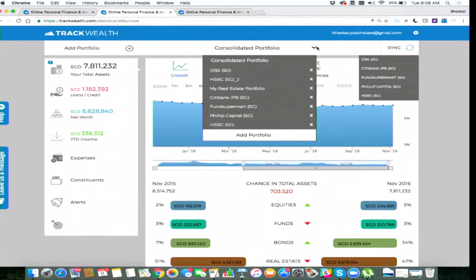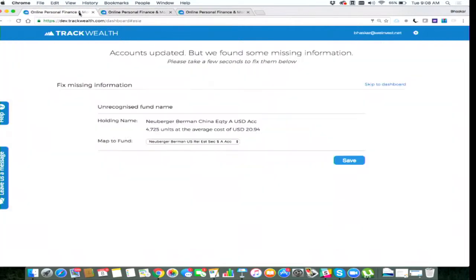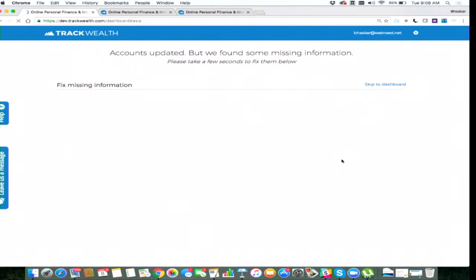You could go and delete any portfolio. We'll just go back and see the fact that we were adding the fund supermarket account, and the fact that there was a fund which the system could not recognize. We're just going to help it recognize it, and there you go. We've been able to add this account too.